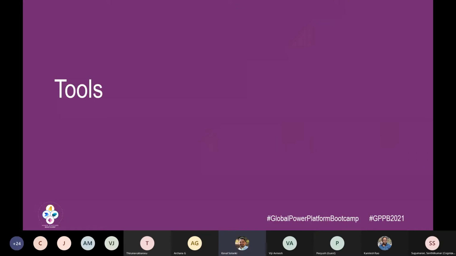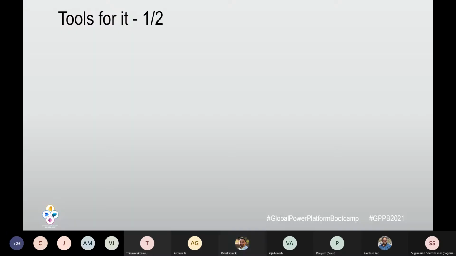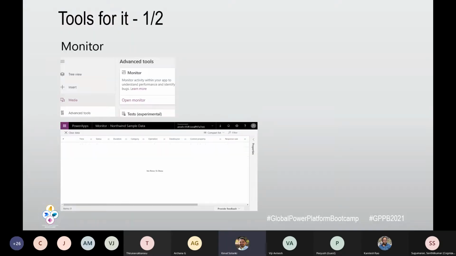All right, we talked about the performance design. Now, which are the tools or techniques we can use to measure performance for Power Apps? Okay, let's start with that.